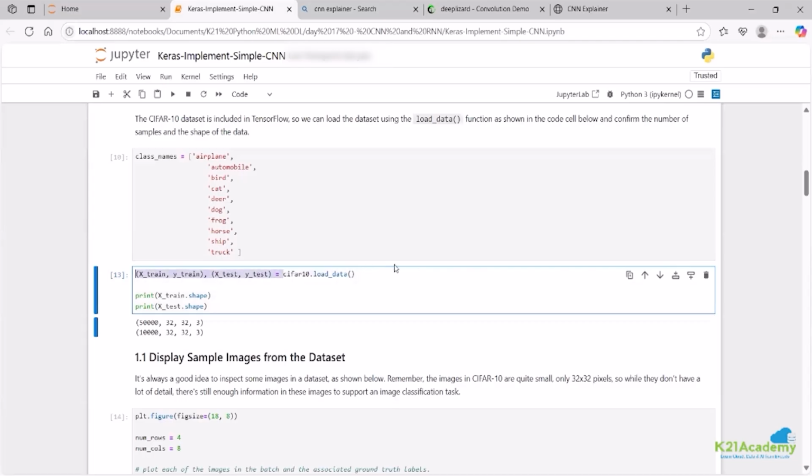While loading, it will split the data into X train, Y train, X test and Y test. It will take time. I have done some experimentation before coming to the session, so it is not showing the time over there. It will take more time depending upon your internet speed. It will download the data and store it in the cache memory for the particular session. Once the session is aborted, all the data will vanish from the machine.